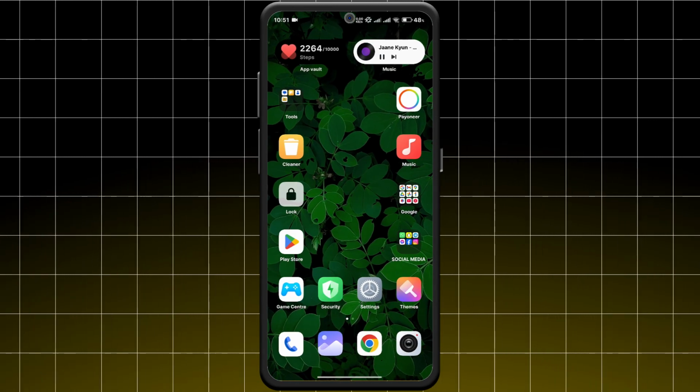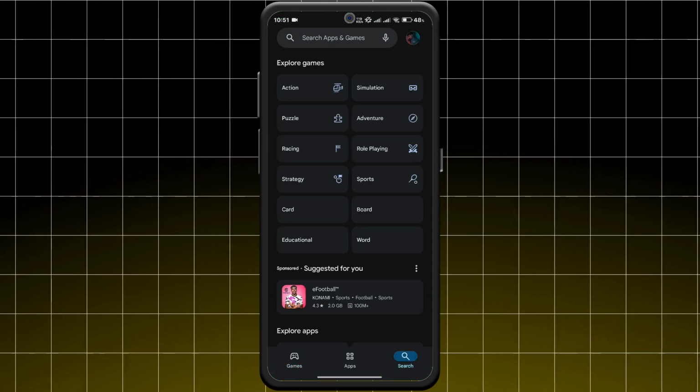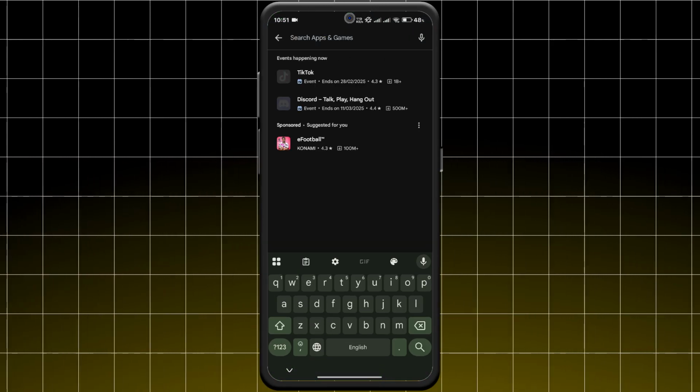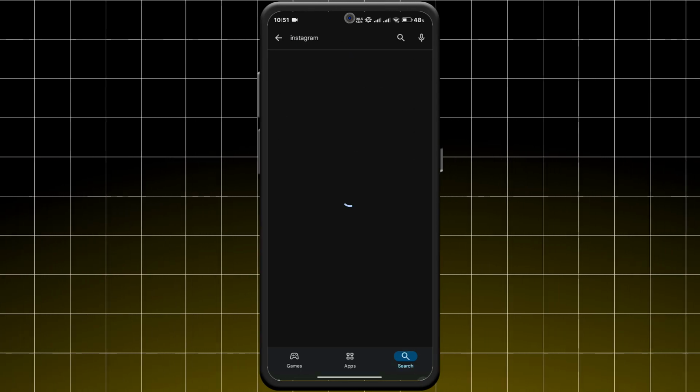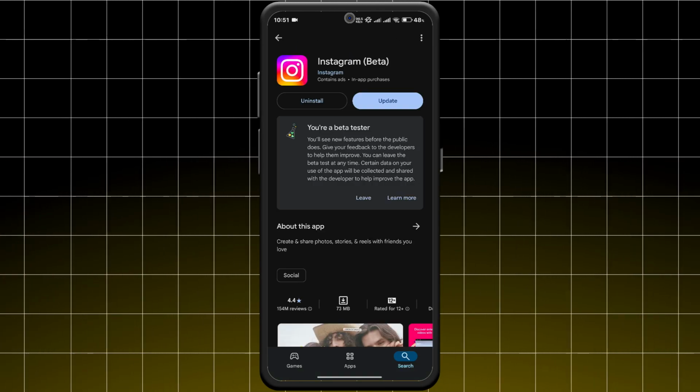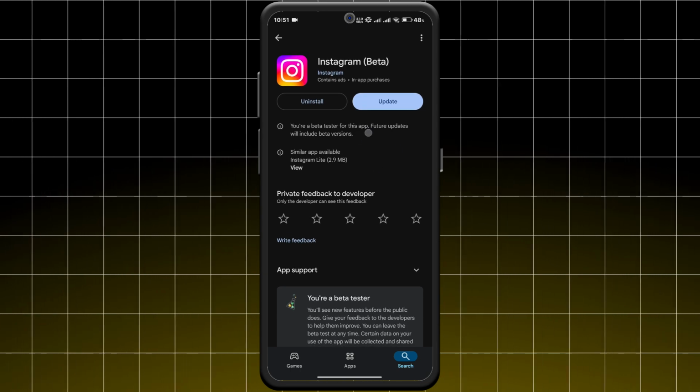Now ensure your app is up to date. Go to the App Store or Google Play Store and check for updates. Low storage can slow down apps. Free up space by deleting unnecessary files and apps.